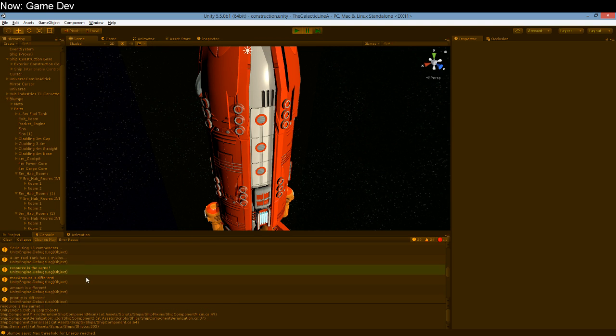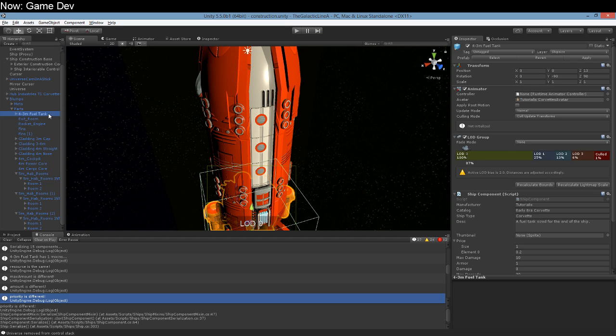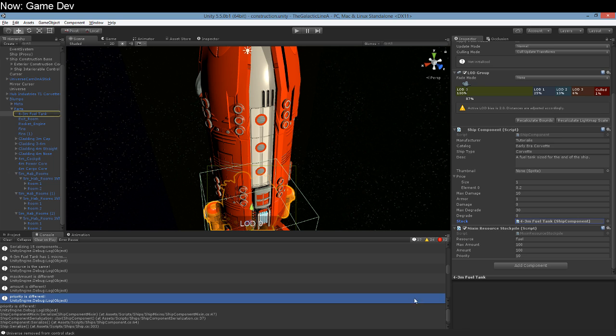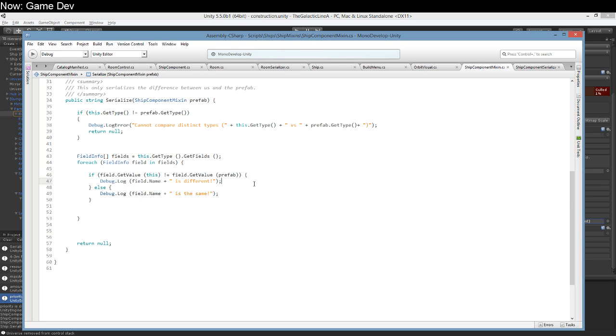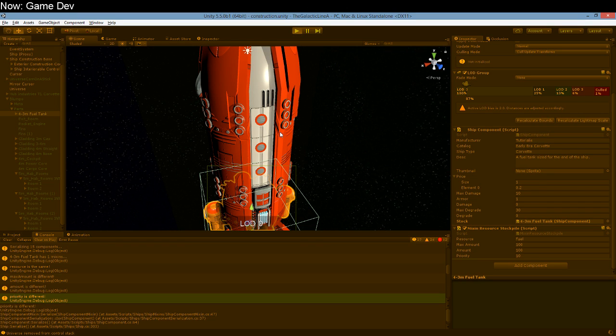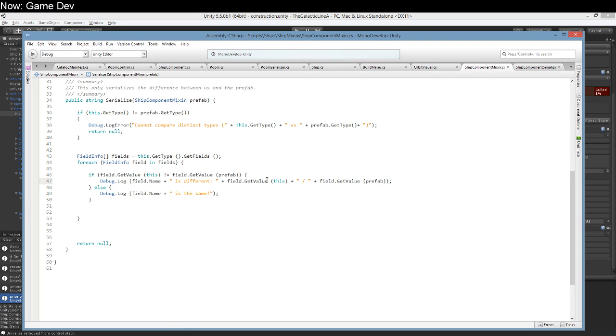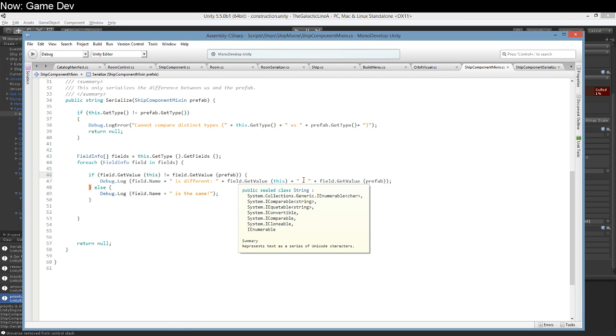So we've got a whole bunch of things where it's different here. Resource is the same, max amount is different, amount is different, and priority is different. Really. That shouldn't be possible, given that it's pointing to itself. Let's take a look. It could be that when it's in a prefab state, it has a different response. That will be annoying. Priority is different, 10 out of 10. So it's getting the correct values, but for some reason they're registering as different. That's interesting. Why would that be?